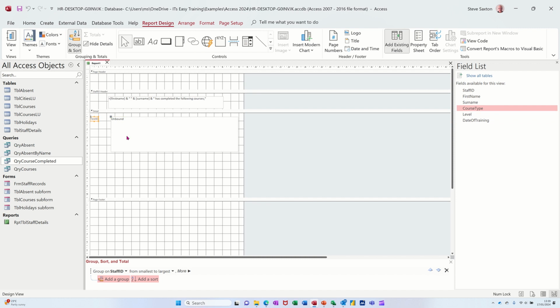And a little tip for you is when you draw these boxes, make sure you draw them bigger than you need. You can adjust them afterwards. Starting off with equals. So course type is just going to be that inside square brackets, course type.